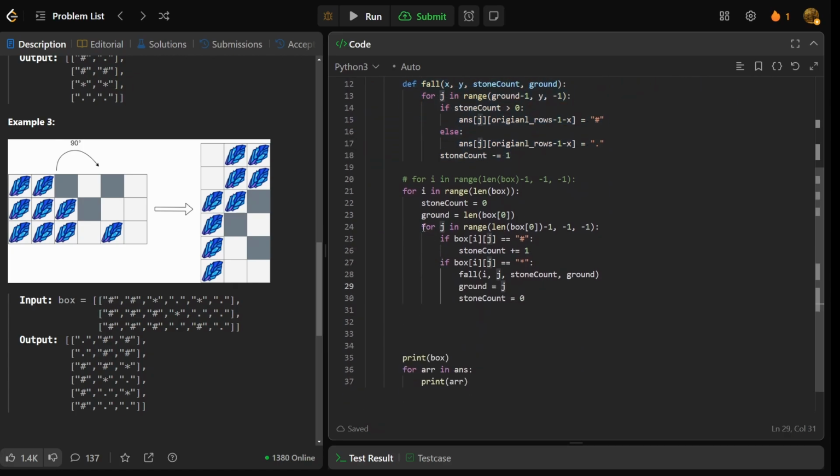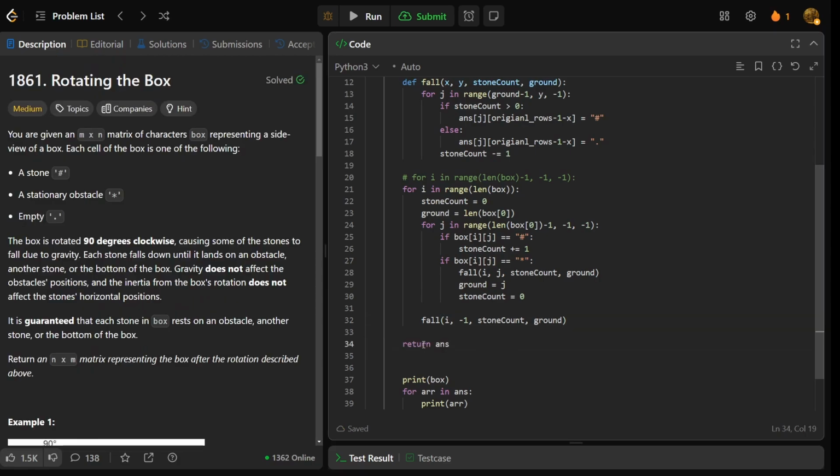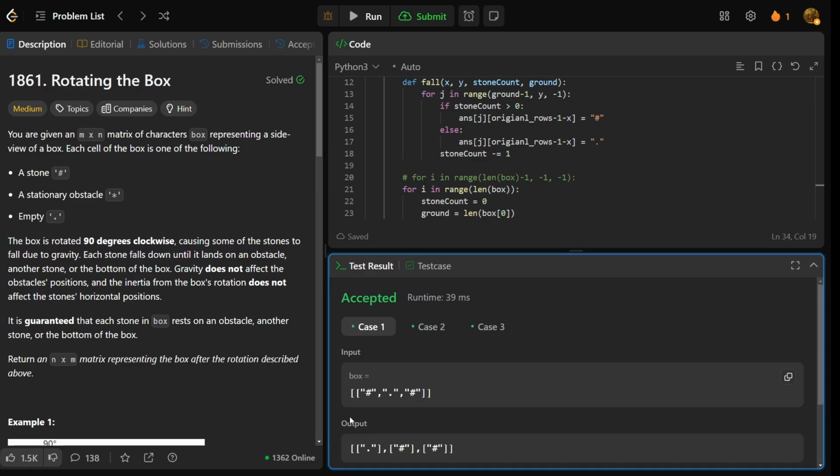Now, up until this point, we've only been using this for whenever we see a static stone. But once we finish up observing all the elements in our row, we just want to make sure that we're going to be calling this again. So fall. And then for our y value, we just want to pass -1. Because again, whenever we pass this value, it's always going to be exclusive in this function. So we just want to put our most left value. Then we're just going to pass the rest of this function, which is just stone count and ground, which don't change. All right, cool. Let's return our answer. Return answer. Run it. Looks like it's accepted.